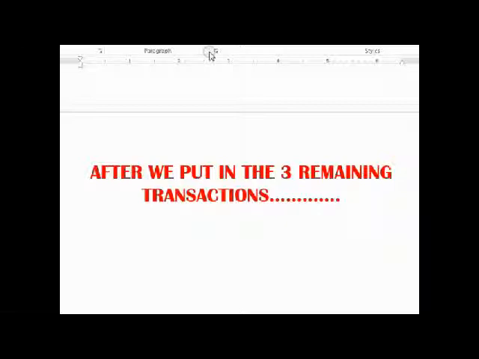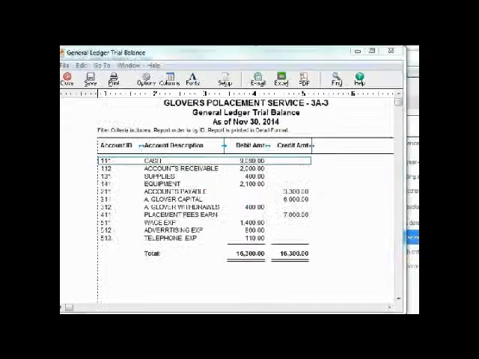And now finally, let's take a look at what the trial balance looks like after I put in the 3 remaining transactions. And here it is. As you can see, the numbers are exactly as they are supposed to be at the end of exercise 3A3 that we did together in class during accounting 1.